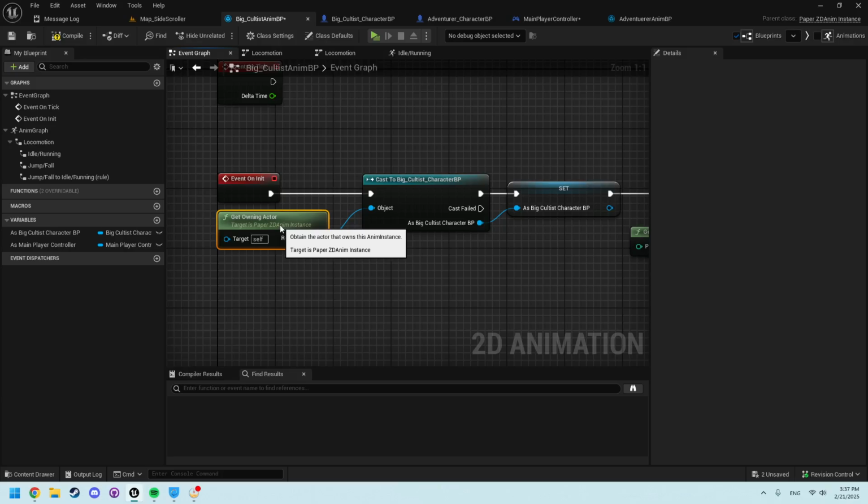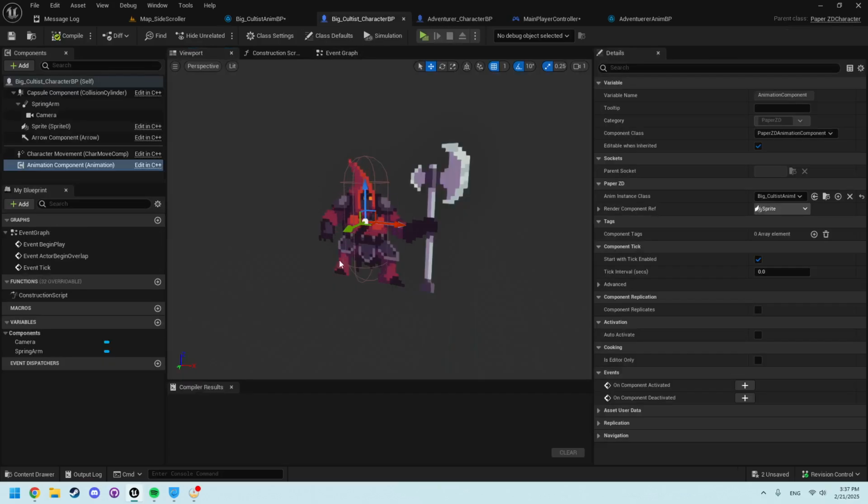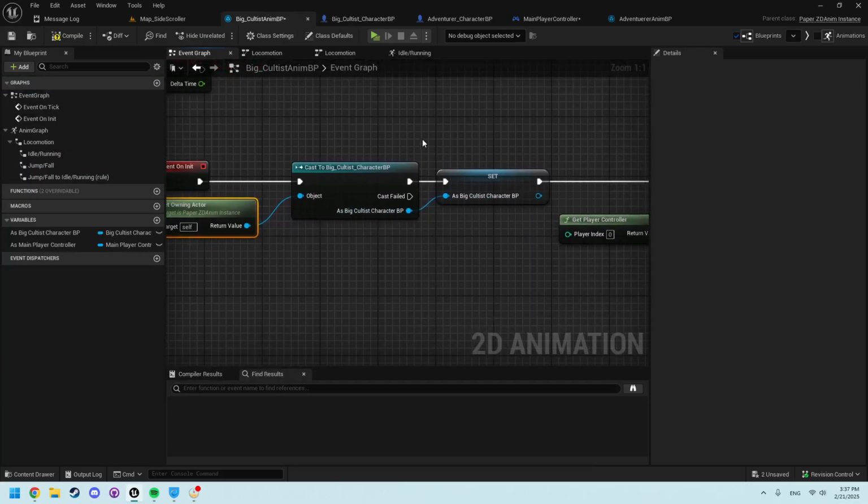And the proper owning actor cast is casting to your character's blueprint, where we have the sprites and movement and such. And we want to set that as a variable too.